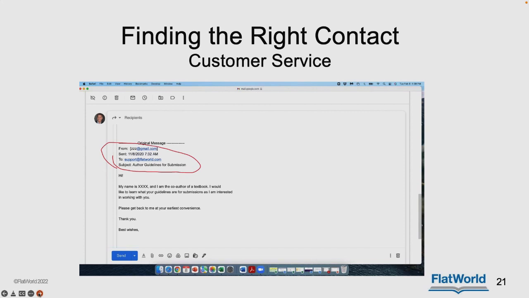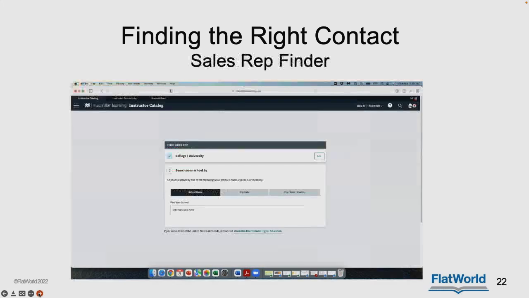I mentioned the sales rep finder. This is from the Macmillan Learning website. In this case, you just follow the links on the main page to find your rep by school, by zip code, whatever. Then you can follow up with that person and say, I'm interested in writing. Is there a contact you have in your editorial group who might be interested in talking to me about my idea to peer review, write a supplement, or write a textbook?